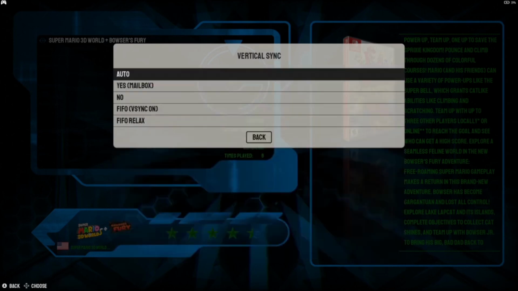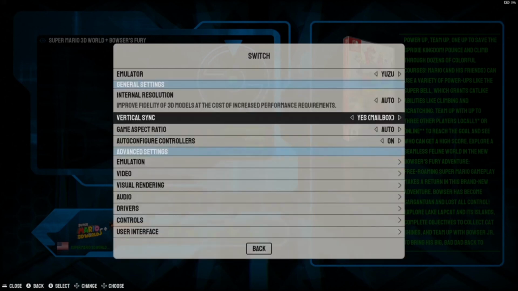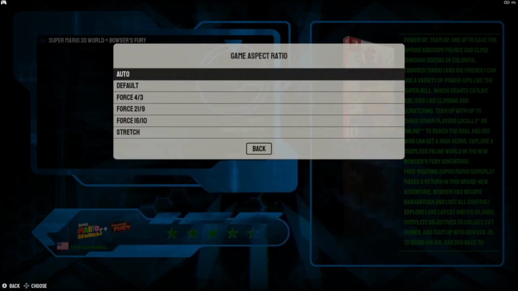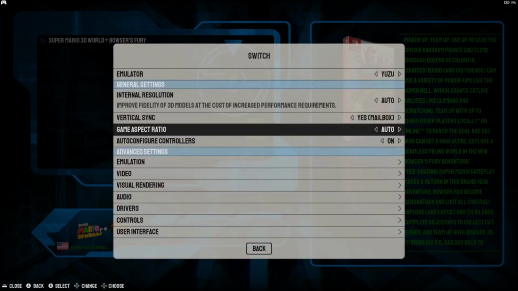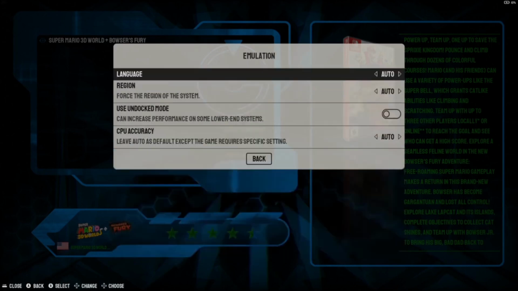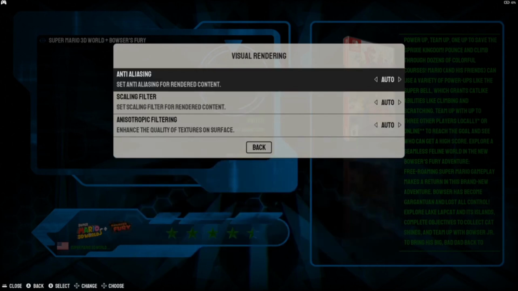Vertical sync should always be put onto yes. That's going to reduce potential screen tear. Now, game aspect ratio, Switch games are designed for 16:9, so just leave this one on to auto, which is going to detect that one. Under auto configure controllers, I recommend this one always being put to on. And if we go down to visual rendering, we've got a set of options here.